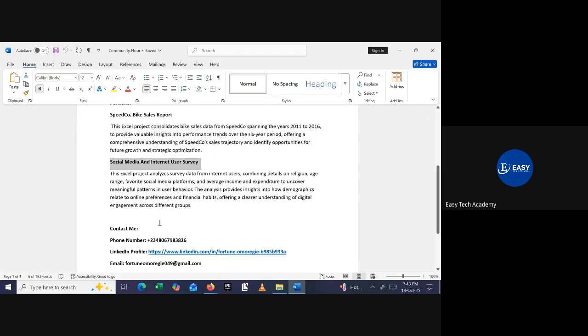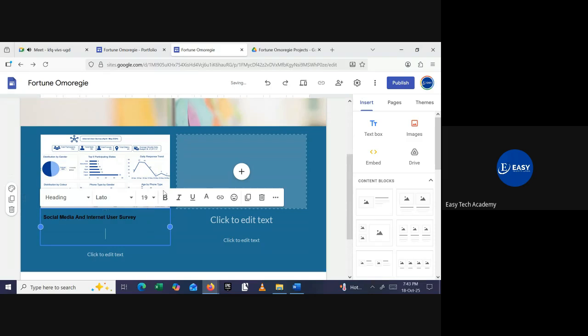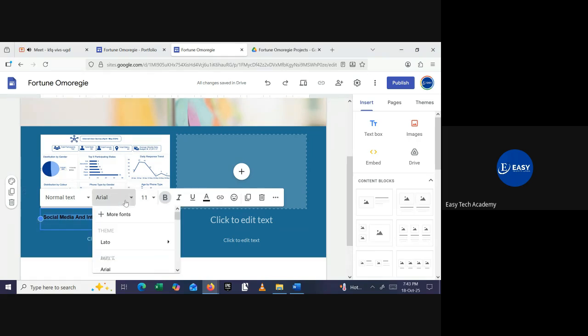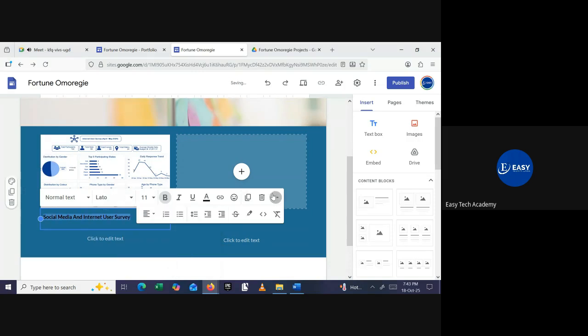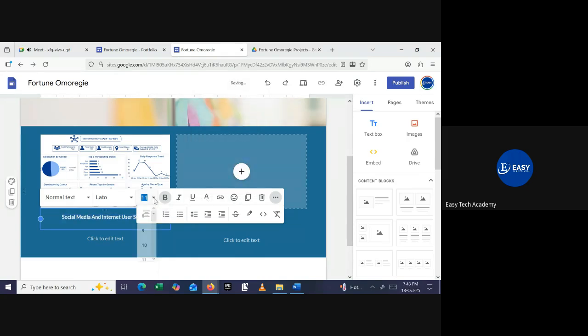I'm going to copy it, right? Now all of these have been pre-prepared because of time. So I'm going to come in here now and start my editing. First things first, I'm going to change it to Lato bold. I'm going to change the alignment to centered. Then I will change the text color to white. Then I'll make it big.